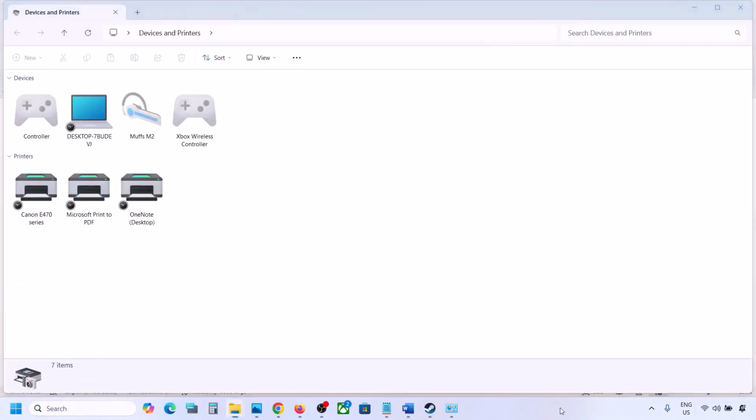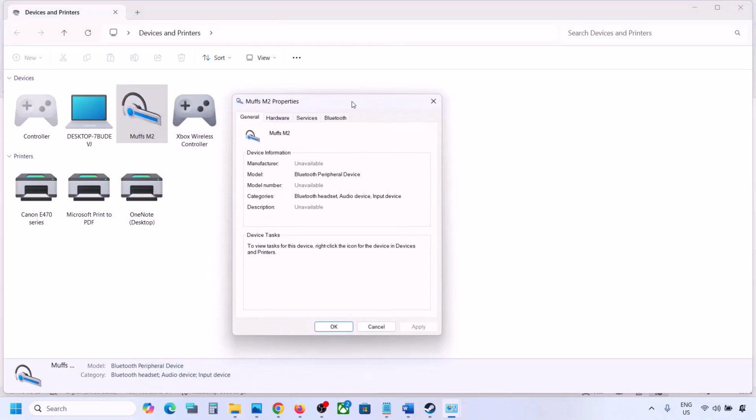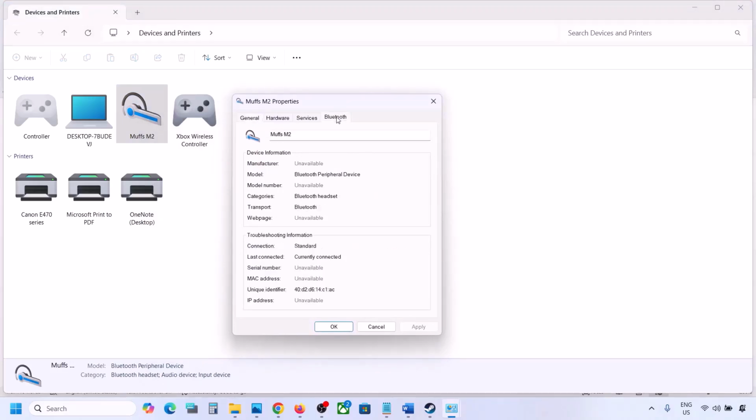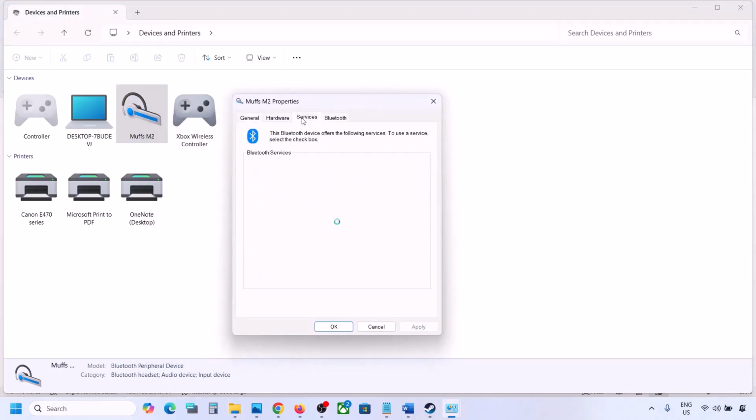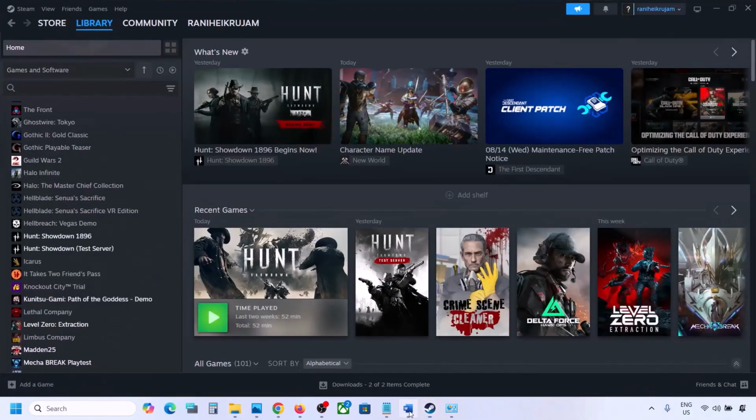And over here you will find your speaker. This is just an example. I'm selecting my speaker. So select your speaker or headphone, whatever you're using, and then go to properties. Then go to the services tab. Over here you will see hands-free telephony. You have to uncheck this hands-free telephony, hit apply, and then click on OK. Now you can launch the game and then check the sound.